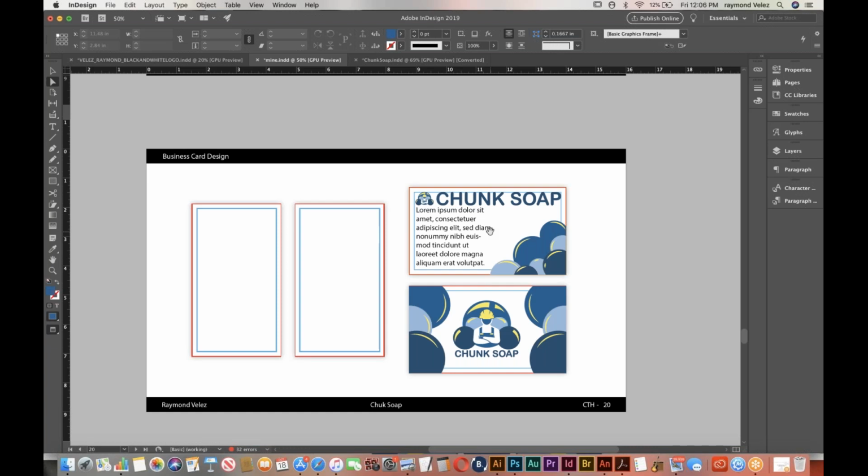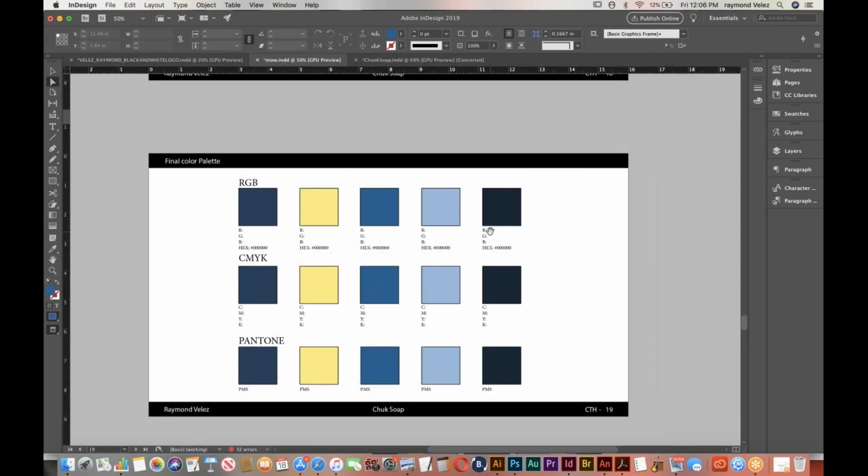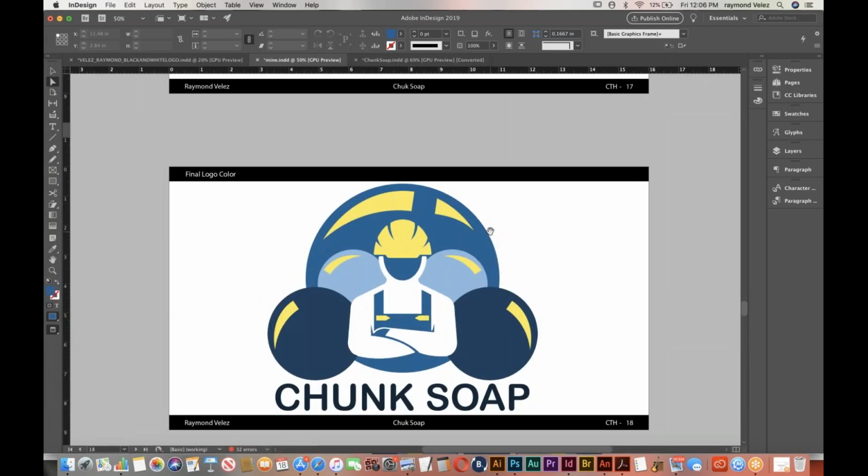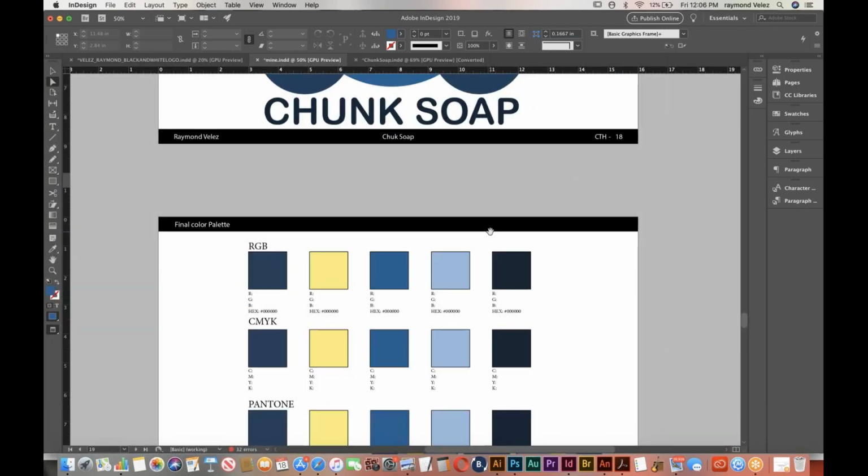Okay. So in that case, I would make the type maybe a little smaller. Now you can have some hierarchy in your type, like the word chunk can be really big and soap could be smaller. So you could consider that and figure out how you get that horizontal configuration so you can see the icon, because your icon's pretty good. Go back up to the logo. I was just looking. Your color palette's good. This is better. This is an improvement. So keep going with that.